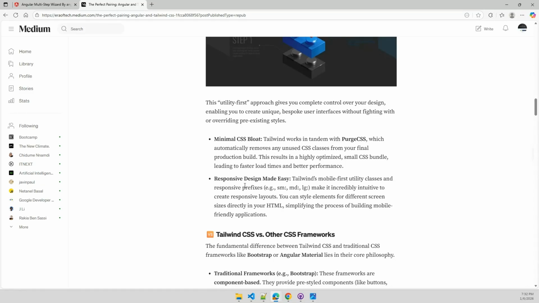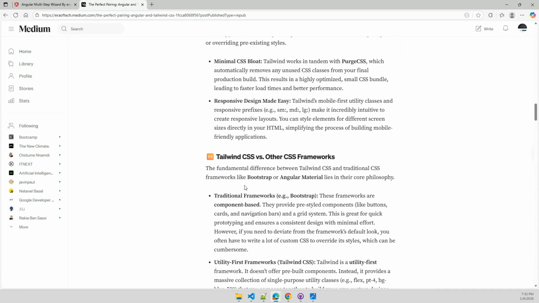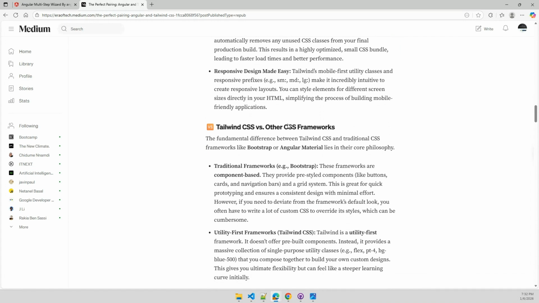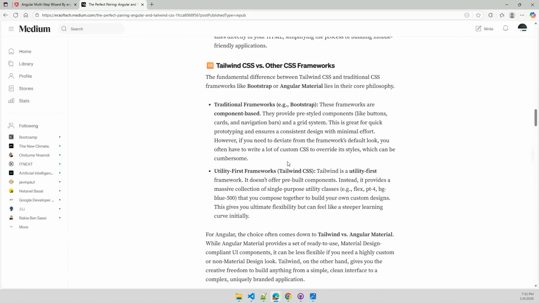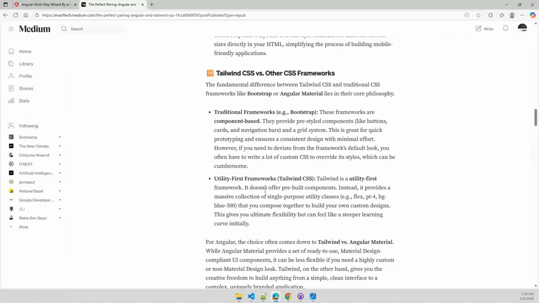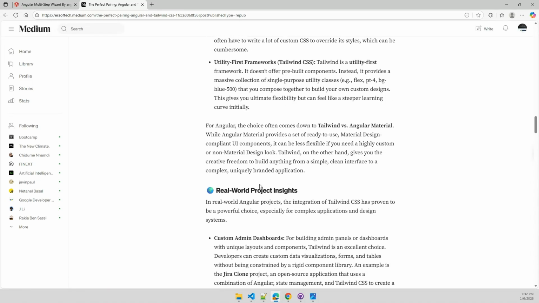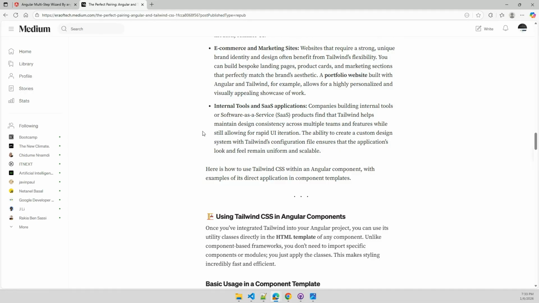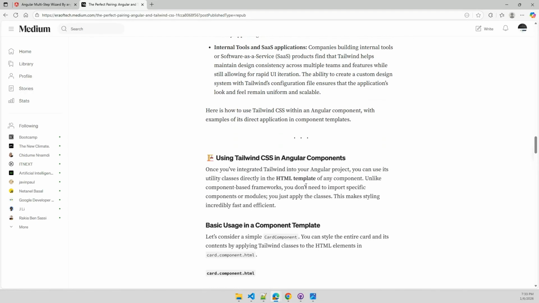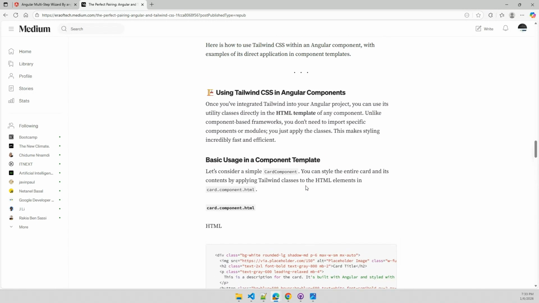Now we also have other CSS frameworks like Bootstrap. We have others. It is a traditional framework, so yeah, it is very good. You can try it out on your project. You can create these kinds of dashboards also. If you see on the Tailwind site, you will find a lot of templates to work on.